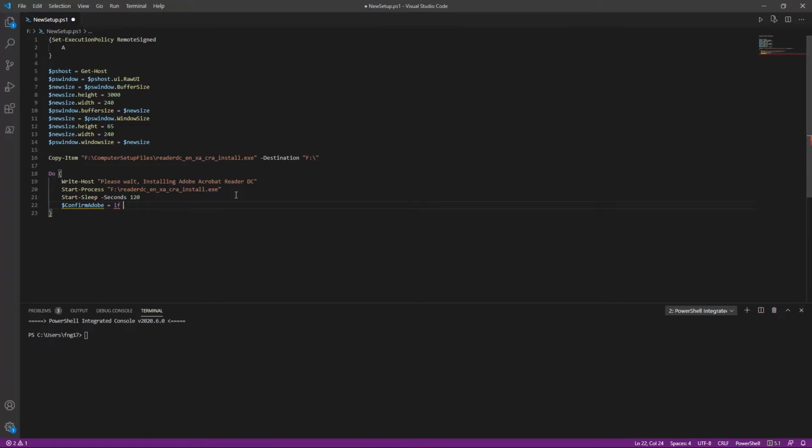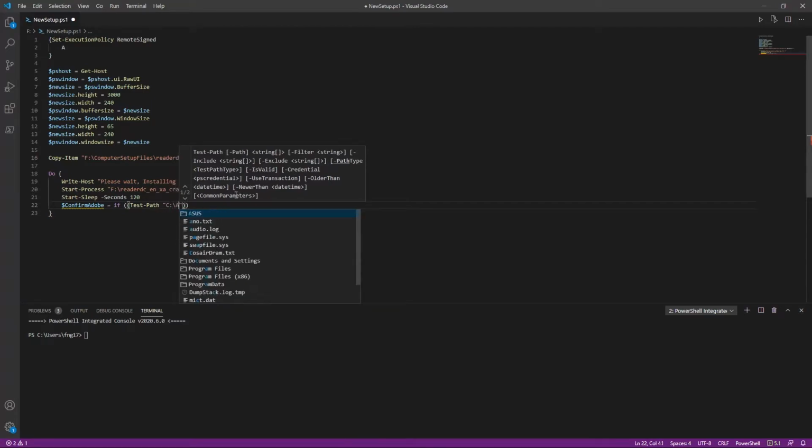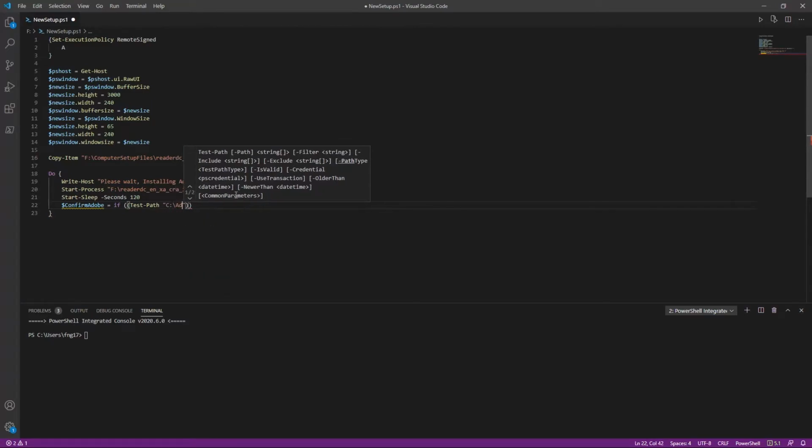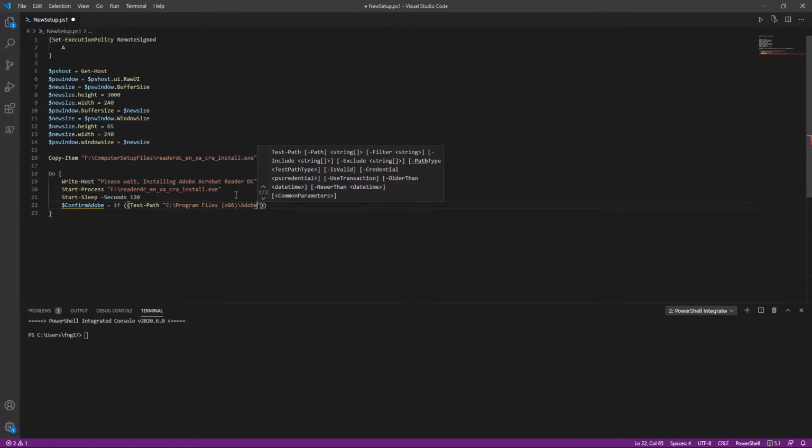So what I do is I'm going to put in here parentheses, parentheses. I want double parentheses because Adobe will either install an x86 file format or it's going to install in the normal x64. So I have it check both locations. And the way you can do that is called Test-Path. And what this looks like is C:\Program Files (x86)\Adobe\Acrobat Reader DC, end quote.